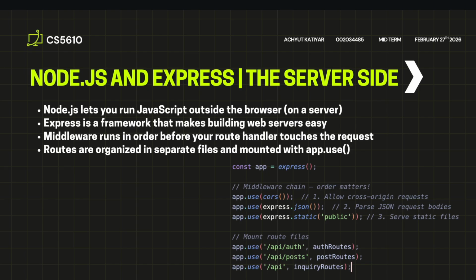After middleware, we mount all the route files. Any request to slash API slash auth goes to the auth route files. Any request to slash API slash post goes to the post route files. This keeps our code organized instead of having hundreds of routes in one file.